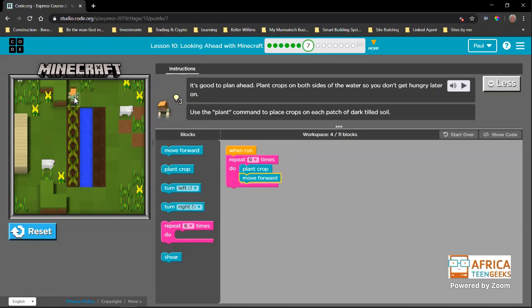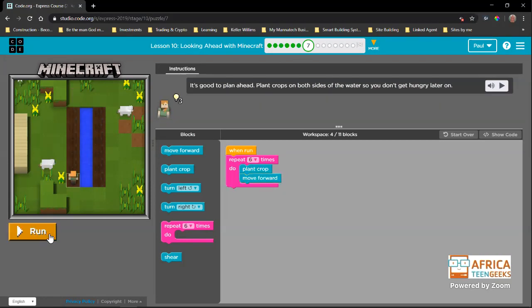6 times is a bit too much though, because we are now 1, 2, 3, 4, 5, 6. Oh, that's strange. Oh, it's doing the last move forward here because the move forward is in the loop of 6 times. So let's see if we can fix that.